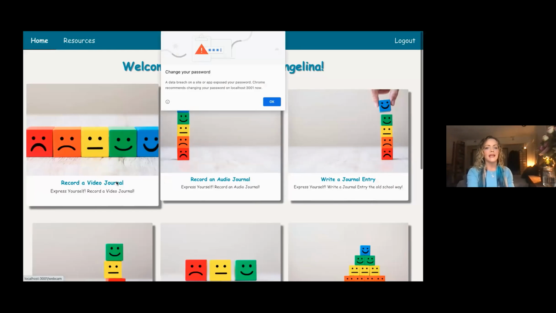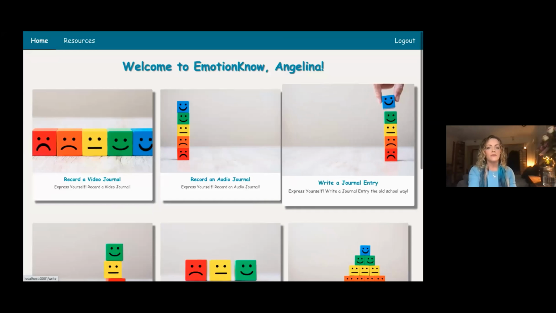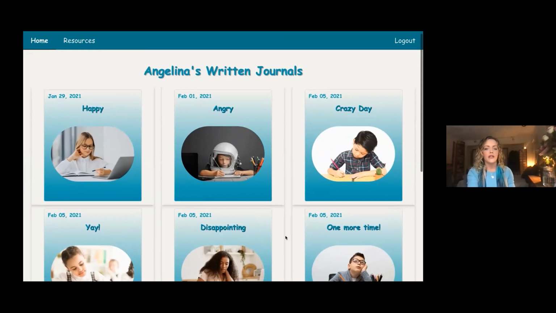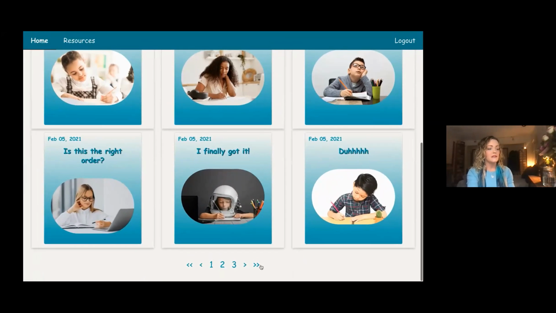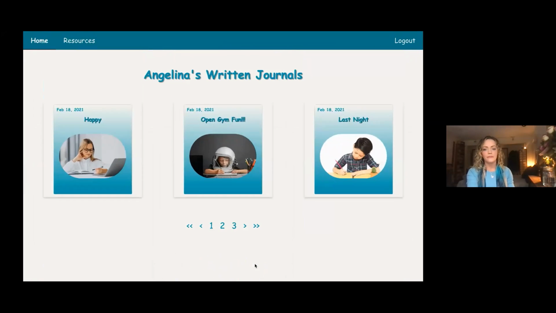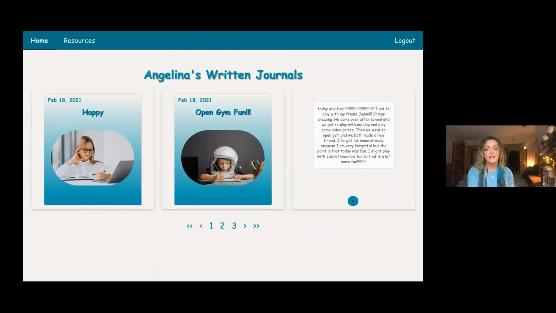And then submit. This is the landing page after you log in with the journal entry options at the top. We can start with the written journal and set the title for the journal entry, and then write your heart out. Upon submission, you're redirected to the gallery of all your journal entries where you can review what you have written in chronological order, or check out the last submission that you entered. You can also delete if you choose.